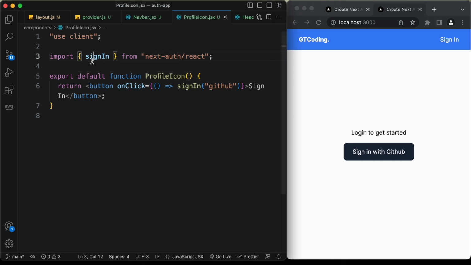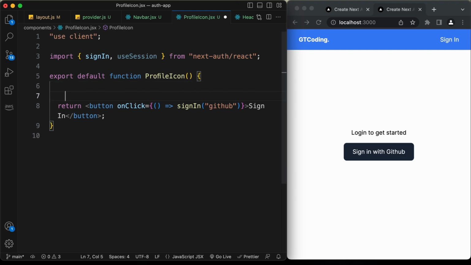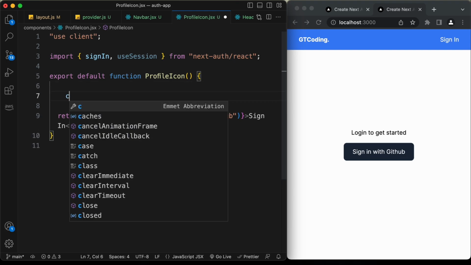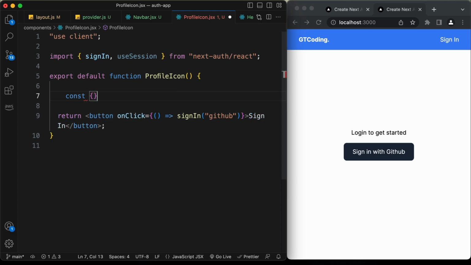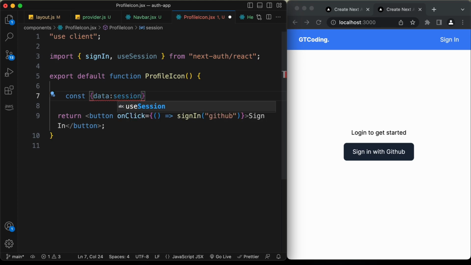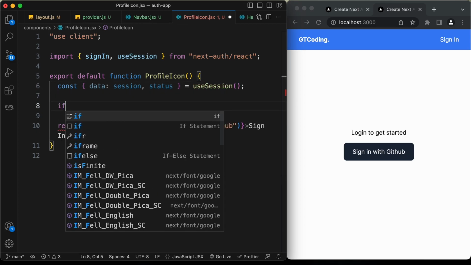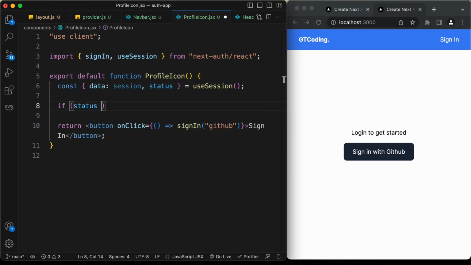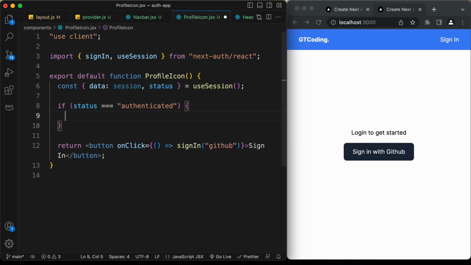So let's go back to our code, and here we need to import useSession from NextAuth React, and here we can get the data from the session. So let's type const, and I'll just destructure the data, and we get something called data, and I'll just rename it to session, and we'll also get the status of the authentication from useSession. Right, now here let's add an if condition, and let's see whether status is equal to authenticated, and if the status is authenticated, then we can just return the sign out button.